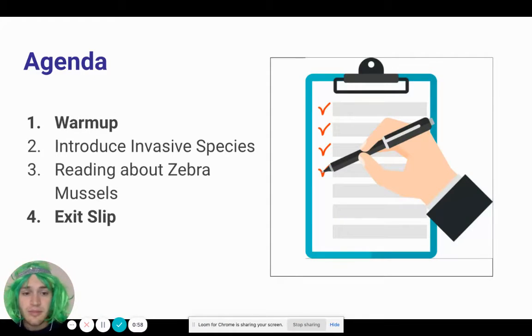So today's agenda, we just did the warm-up. Next, we're going to introduce invasive species really quickly. Then we'll do a reading about zebra mussels. And finally, we will do our exit slip. Actually, I can't remember if there's an exit slip. I will double check that there's an exit slip.